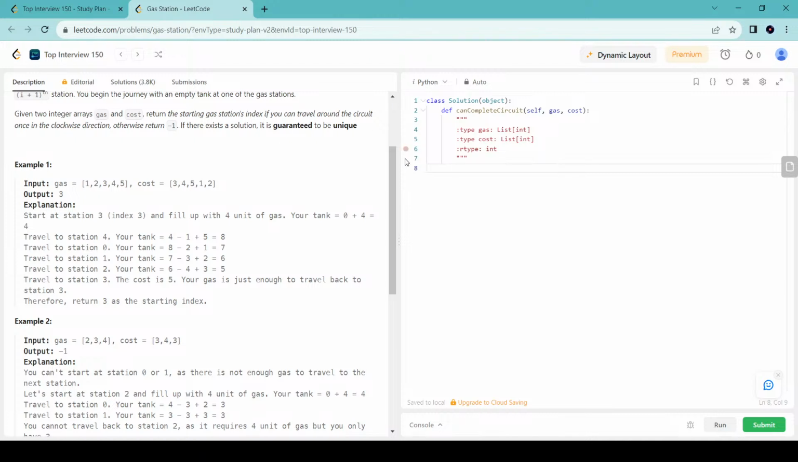And the idea is at no point is your gas tank allowed to go below 0. So obviously if the sum of cost is larger than the sum of gas, then you'll never make it, right? Because you only get this much total gas, and it costs more than that to travel around the loop.